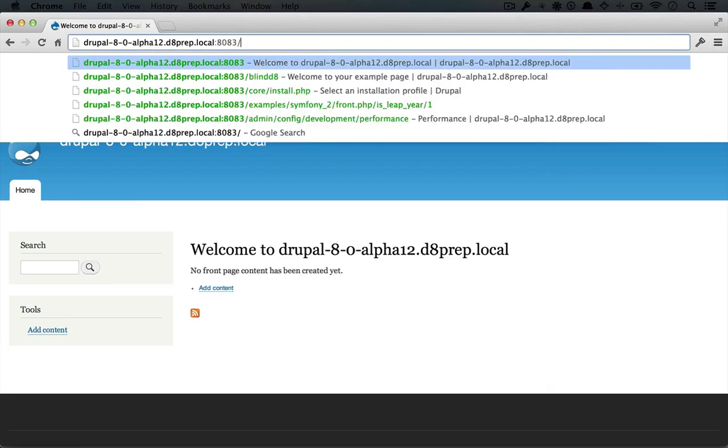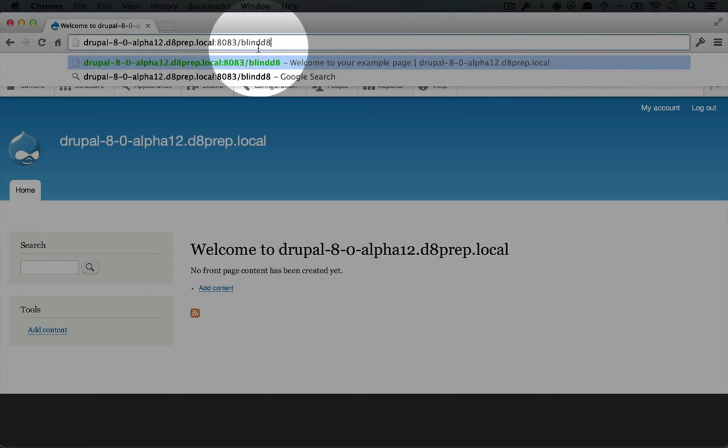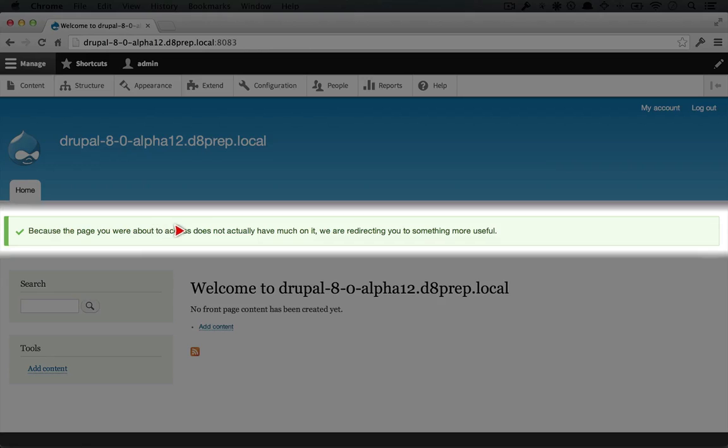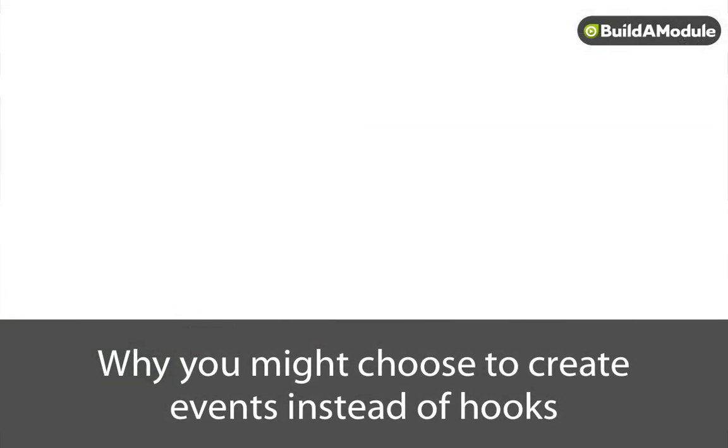I'm going to go back to the browser and let's go to blinddate. And what we're going to expect would happen is that we would get redirected to the home page to our site, and we would get a message across the top saying, hey, you've been redirected. So let's go here. All right, it says, because the page you are about to access does not actually have much on it, we are redirecting you to something more useful. Cool.